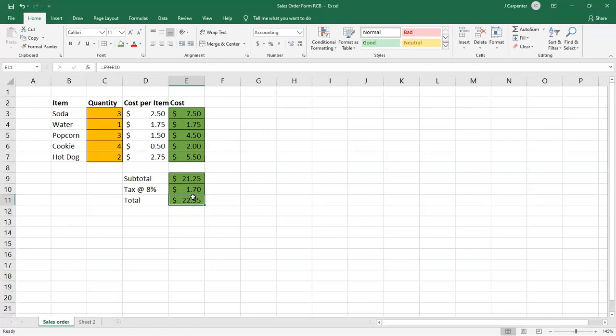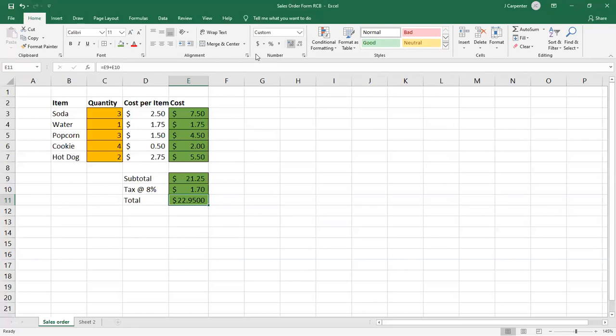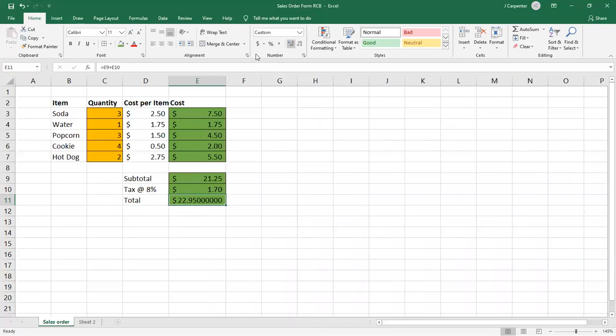Now, let me play with this total right here, this 22.95. We showed you how to change to currency. We showed you how to change to percent. I haven't used these yet. These are decimal precision. So if you wait when you're hovering over something, it explains it. Increase decimal, show more decimal places. So if I click this, now it's not a traditional currency format because it's showing 22.950, and I can do it again and again and again and again and again.